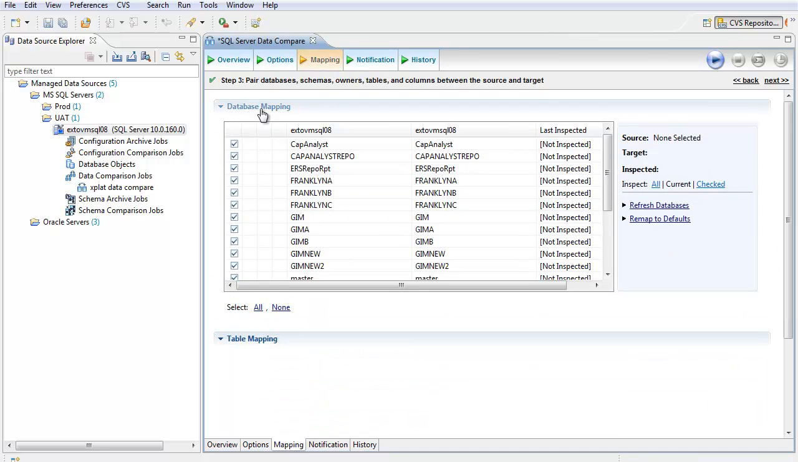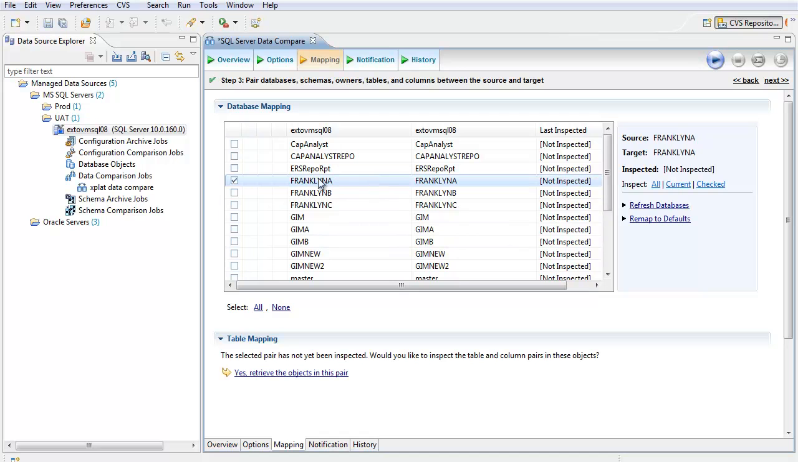In the Mapping tab, we map first at the database level. By default, all databases are selected. To speed the performance of this job, I'm going to select None to clear the check marks. And I'm going to focus on a single database comparison, comparing Franklin A to Franklin B.